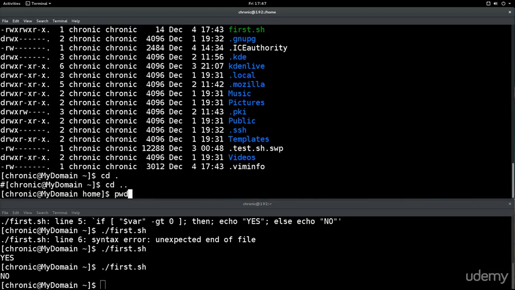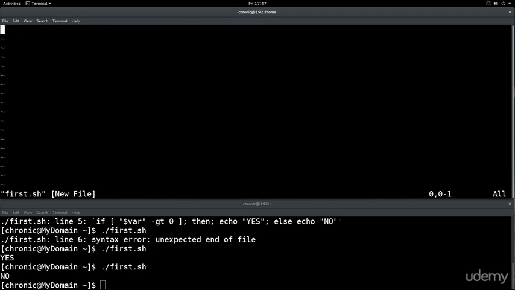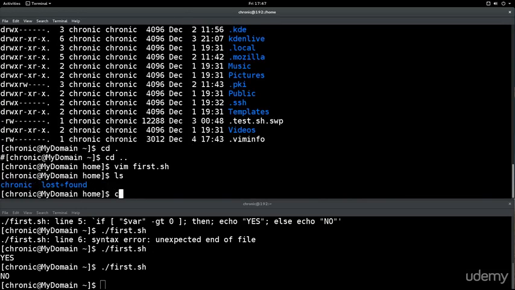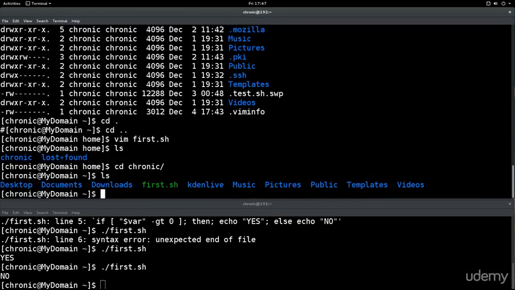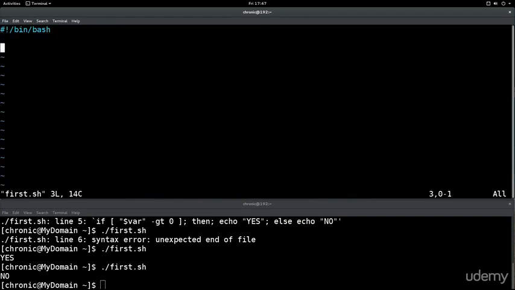Let's go back into our file. And are you serious? Nothing in here. I must have opened up a new one. Okay, there we go. So vim first.sh. Excellent. So now I know that I'm in the right file. Linux is case sensitive, so for example, name and Name are two completely different names just because of the capital letter.